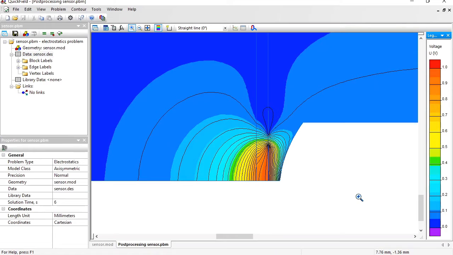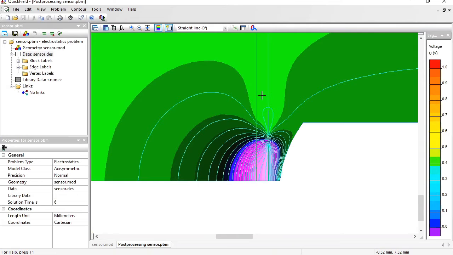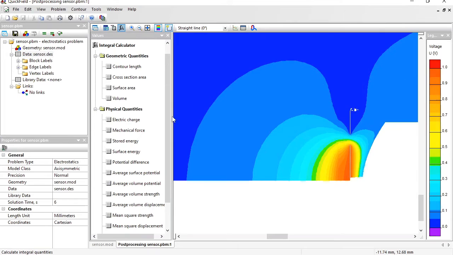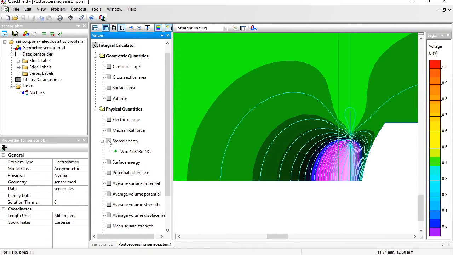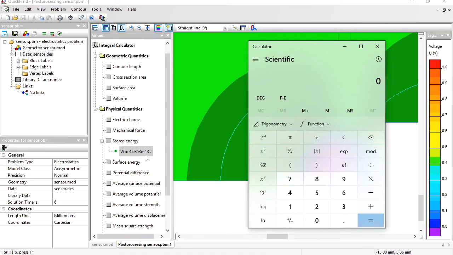To calculate charge and to calculate the energy, I should build the integration contour. So I will use the contour tool, click to select the air, click to select the dielectric board, follow to the integrals, and here is the stored energy. And the capacitance is this value doubled divided by the potential difference squared. So it's simply 2 multiplied by 0.8 picofarads.